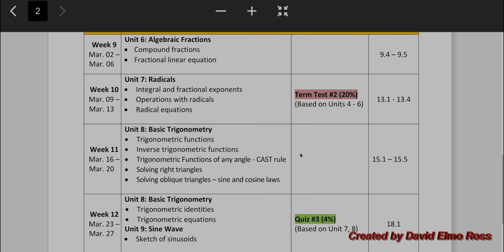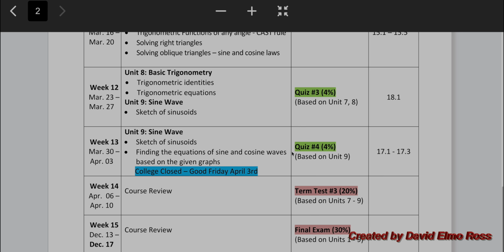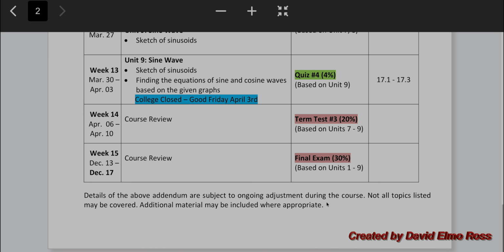The addendum that we have here shows us a little bit different information in a different format than we have shown on the syllabus. For instance, here again, closed Good Friday. So Friday of Monday, Wednesday, Friday is a problem. So Monday, Wednesday, we'll have quiz 4 here, term test here, final exam. It shows you again week by week what's going to happen, but it also shows you when the college is going to be closed, when your quizzes are, and so forth.